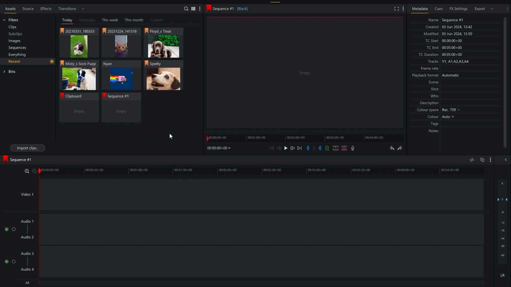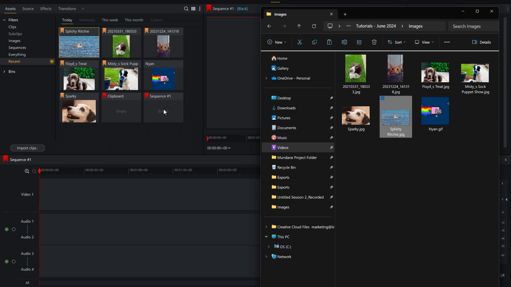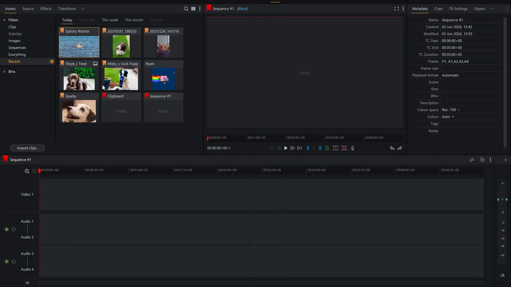And another way I import sometimes is open up the folder, put it in a little window around here, great. And then all I've got to do is just drag that image there, let go, and you'll see it's imported directly in Lightworks as well. Brilliant, exactly what we need. So now we have all the images, they're in as footage here.